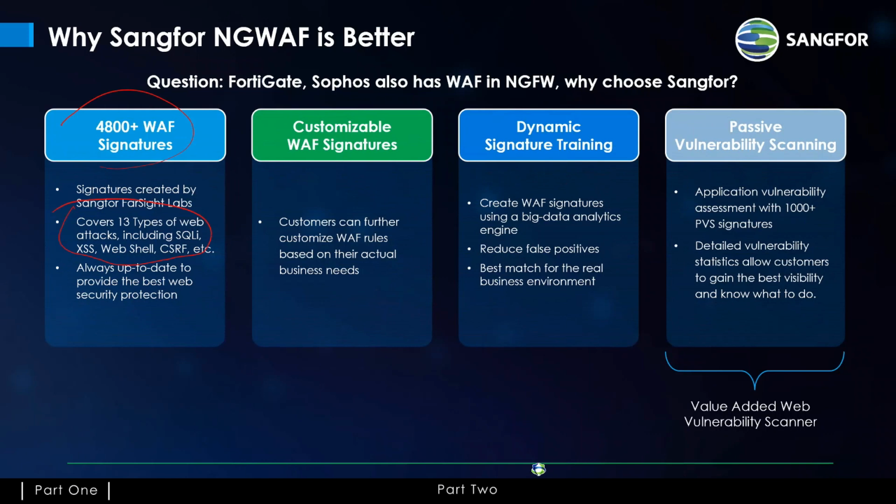So basically, there is a big number of signatures there, and it not only covers basic things like SQL injection, it covers a lot more types, over 13 types of web application related attacks. And customers are allowed to customize their own rules as well. What's better is we support dynamic learning internally to detect new threats with better intelligence. These three have empowered us to provide much better protection compared to other firewalls that have a WAF. Additionally, we have a vulnerability scanning engine in there, and it's a passive scanning engine.